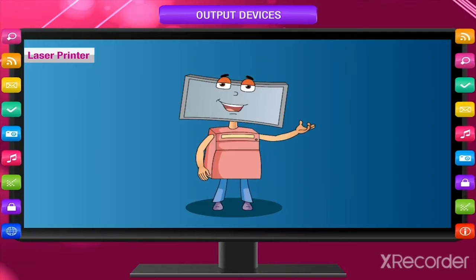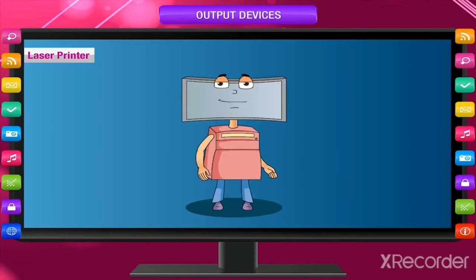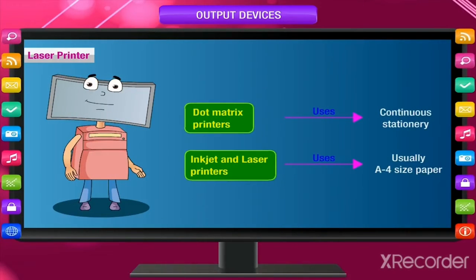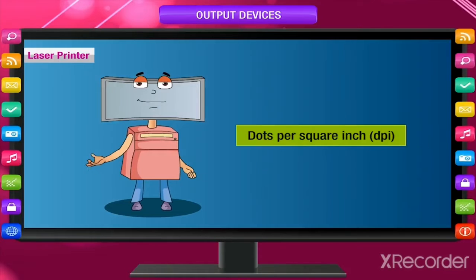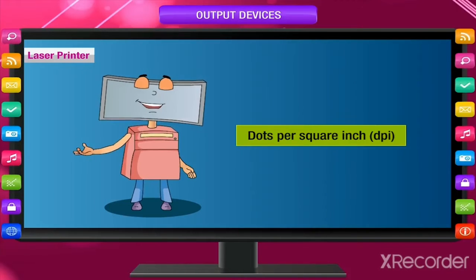There are different types of papers available in the market for different purposes and used with different types of printers. A dot matrix printer generally uses continuous stationery, whereas inkjet and laser printers use sheets of paper, usually of A4 size. The quality of printing is measured in dots per square inch or DPI.